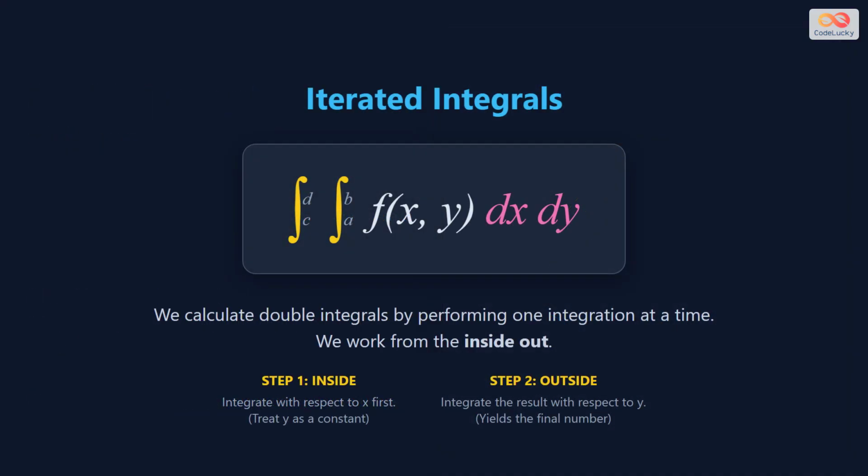In practice, we don't sum columns manually. We use iterated integrals. This notation means we perform the integration in steps, working from the inside out. Step 1 is the inner integral, treating one variable as a constant. Step 2 is the outer integral, which gives us the final numerical result.